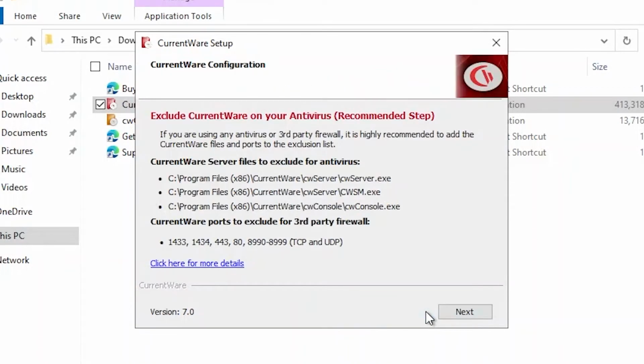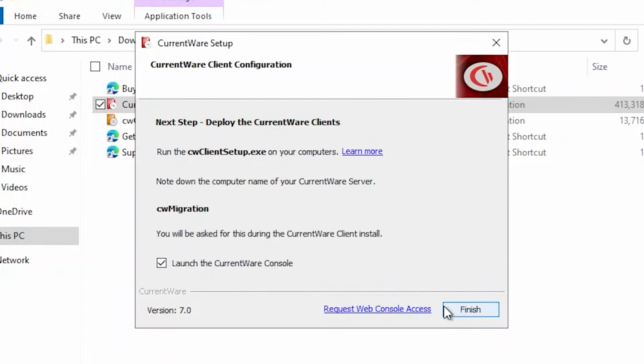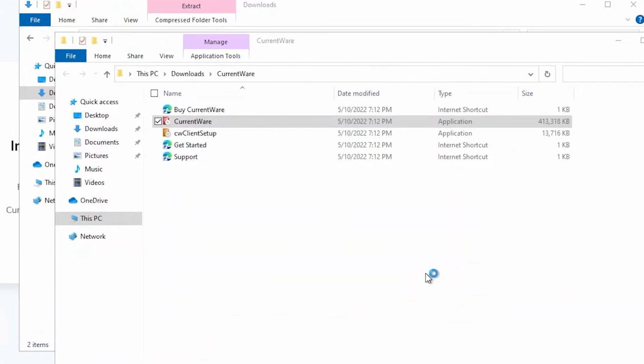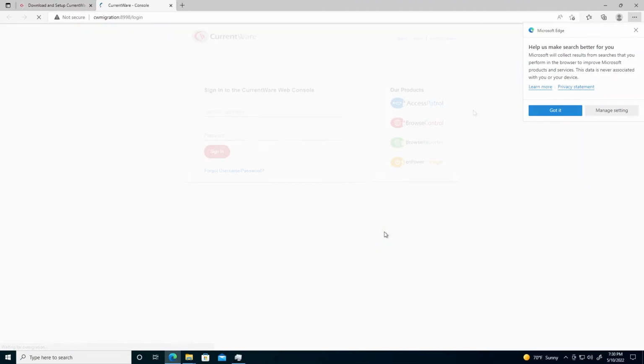This window provides you with all the recommended antivirus exclusions and network ports that you must have open in order to use CurrentWare. Once those are in place, you can hit Next. It may take a minute before the wizard moves on to the next step. Here, it shows the name of your CurrentWare server for your reference. Press Next to finish the installation, and your CurrentWare web console will appear in a web browser window.